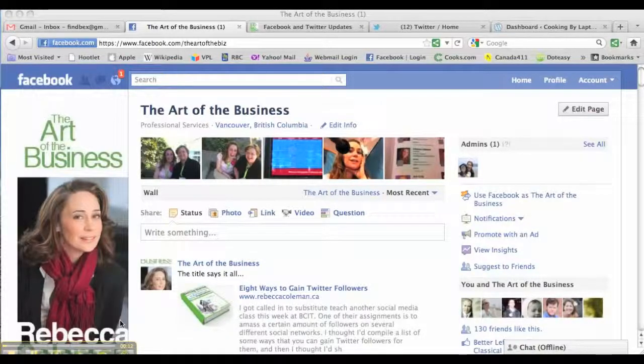Now, this can be a really useful tool to have, and part of the reason why is because it allows people to like your Facebook page without ever leaving your blog. So it makes it really, really simple for people to like your page. And I think that's a really powerful marketing tool.